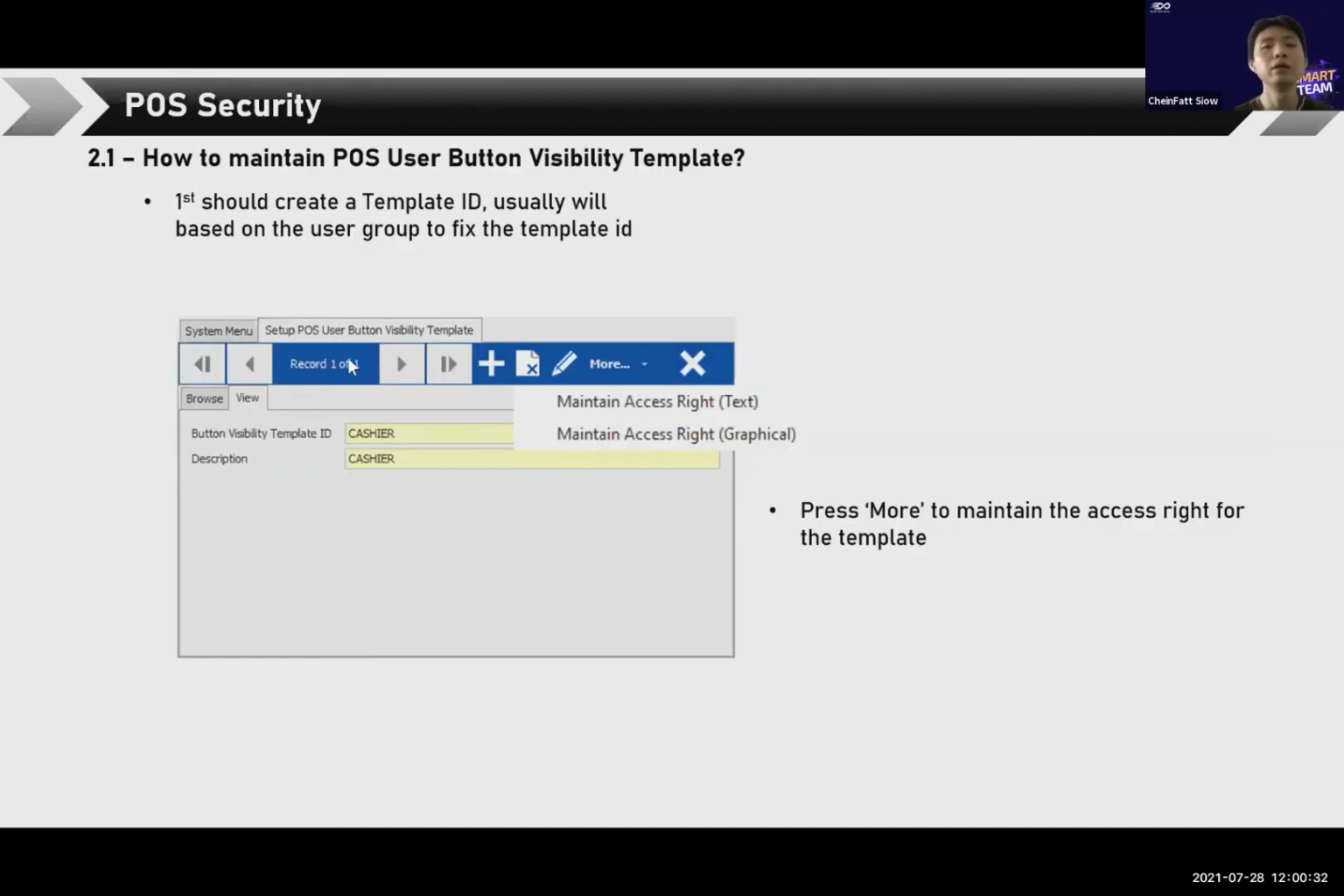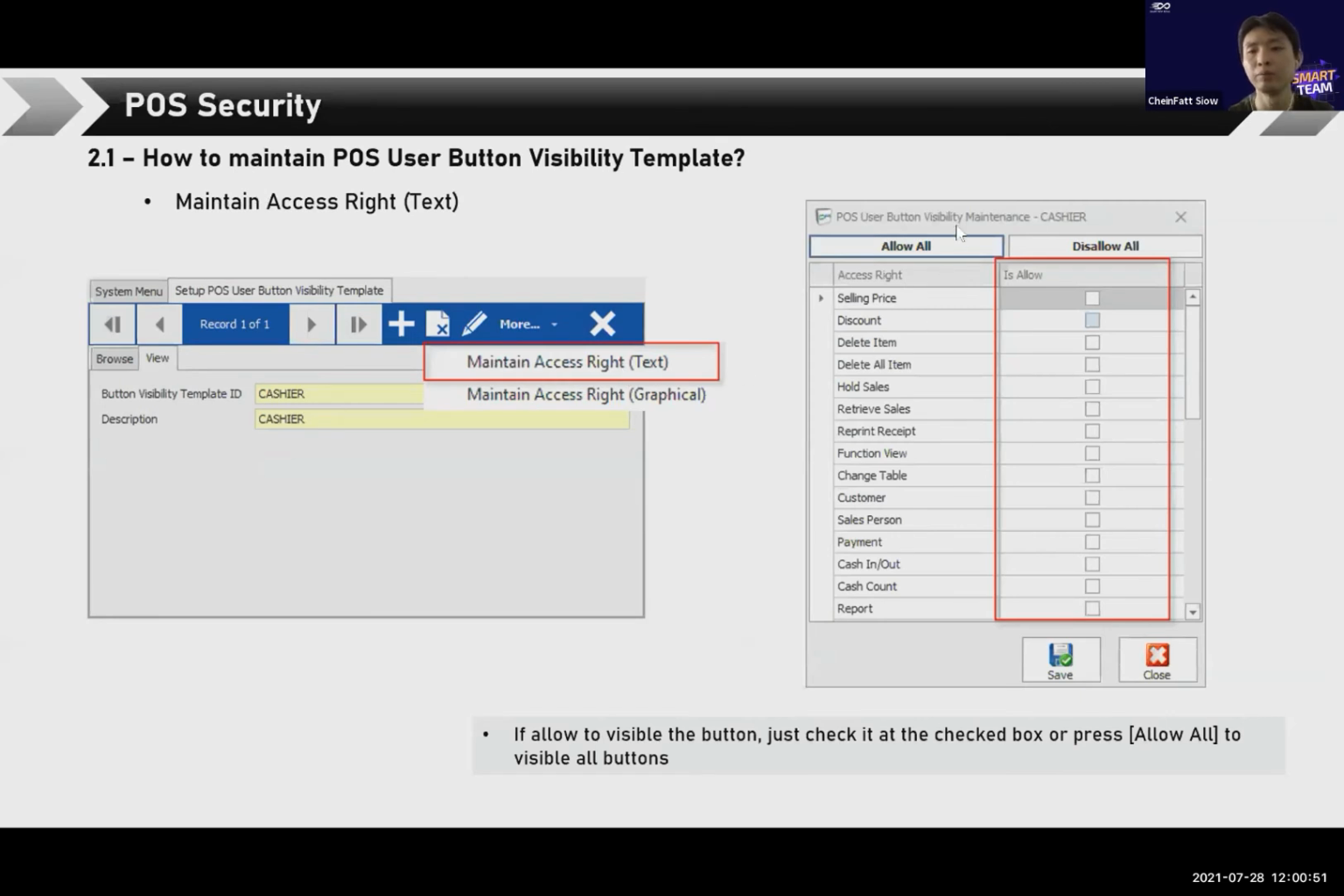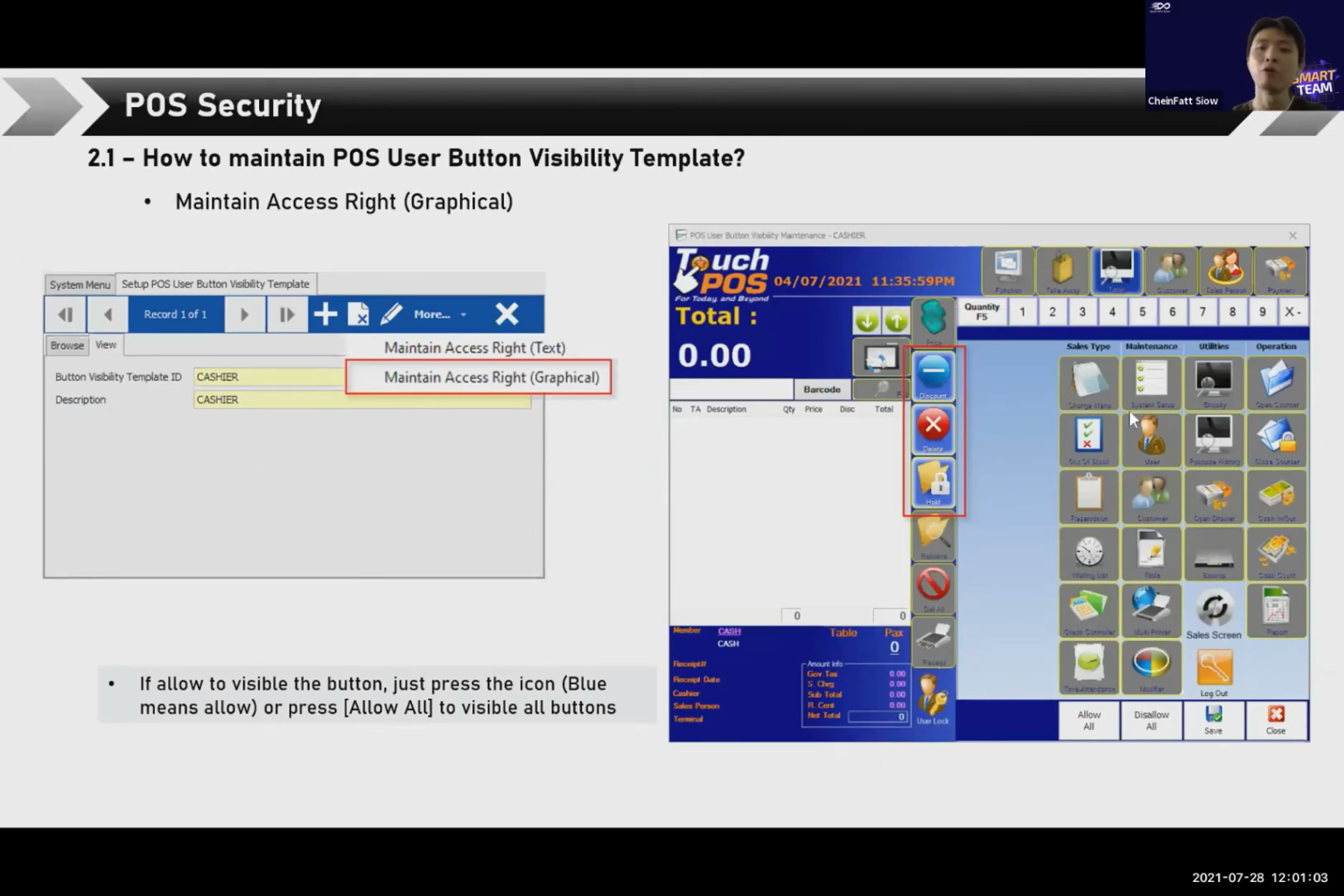Okay. So here, after you create this template for button visibility, you have two options to set up. You can click more here. You want to maintain the access by text or by graphic. By text you will see like this: you can allow all or disallow all, but here all is text. If you choose graphic, it will prompt up a screen like your POS system. Then you can see the buttons are gray or blue. If you allow, you have to click it. Blue color is allowed to show. If gray, it is not allowed to show at the POS there. So here there is also the option to click allow all or disallow all.